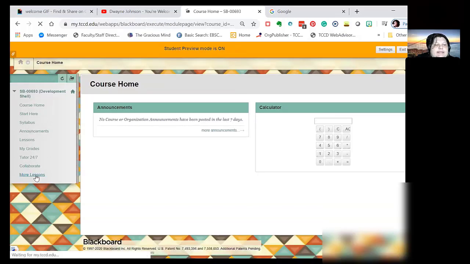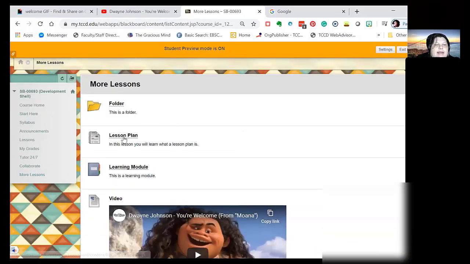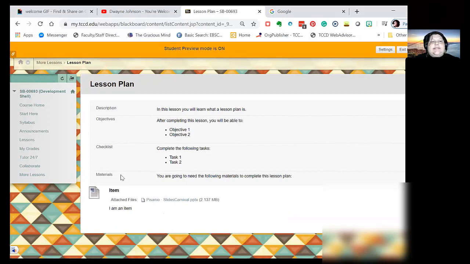So let me go into my lessons area and into my lesson plan. And as you can see here, all that content info shows up here as description, objectives, checklist, and materials. And then any content that you add, like videos or PowerPoints or files, are going to show up down here. And that's what students are going to need to complete the objectives for the lesson.